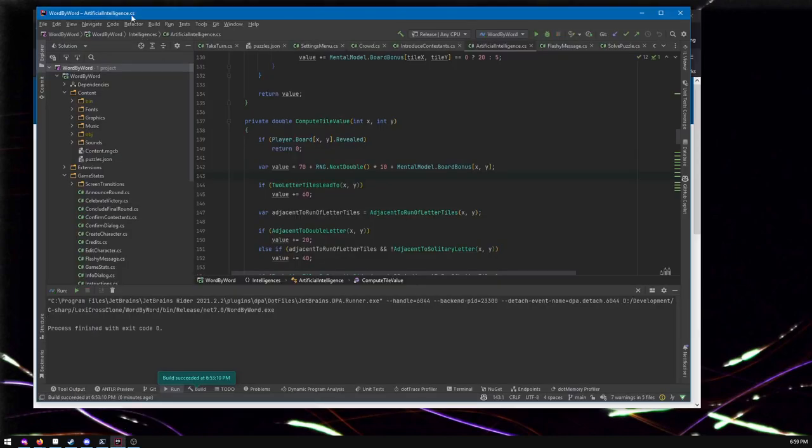There's probably a better way to handle this. This, by the way, is word by word. Oh, here's some of the AI stuff. Let's make a new empty solution.